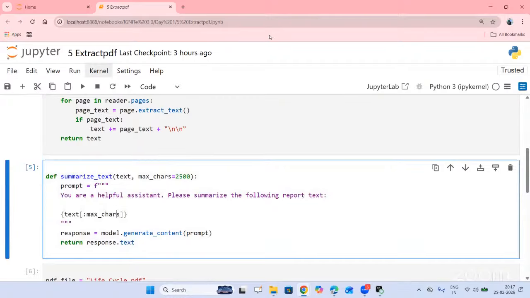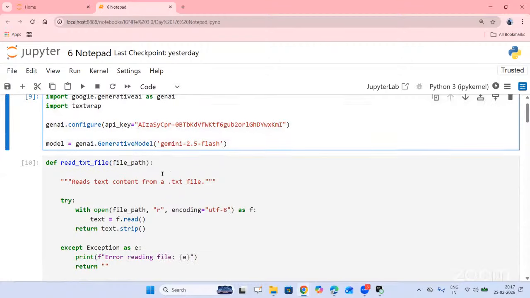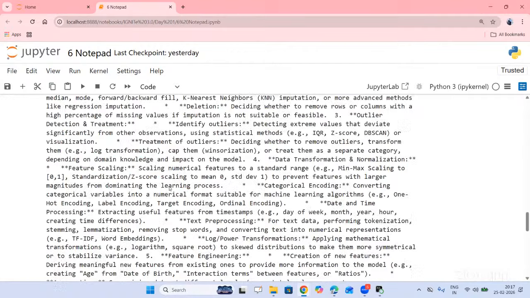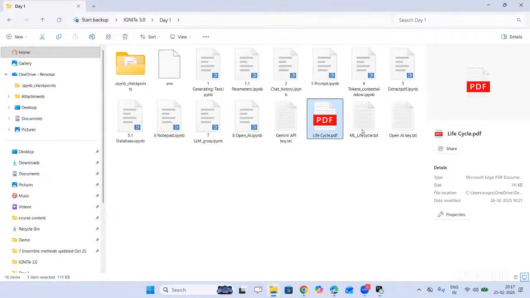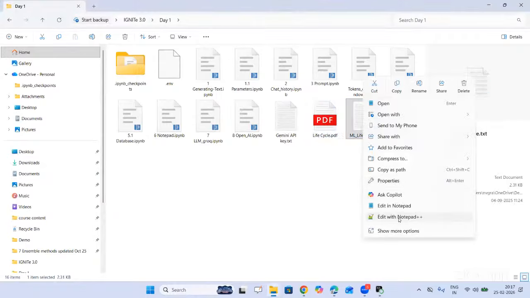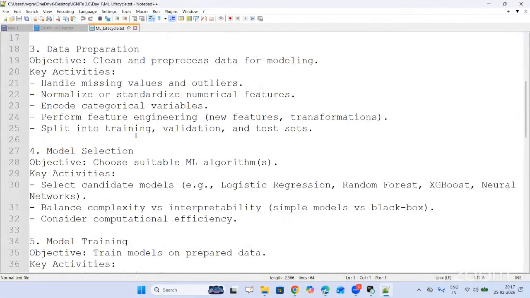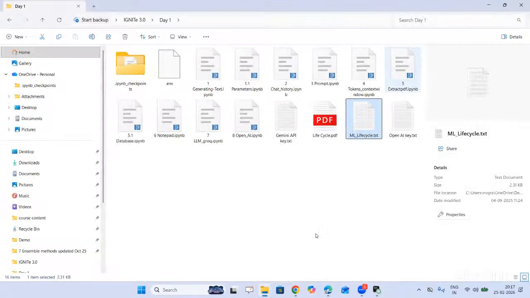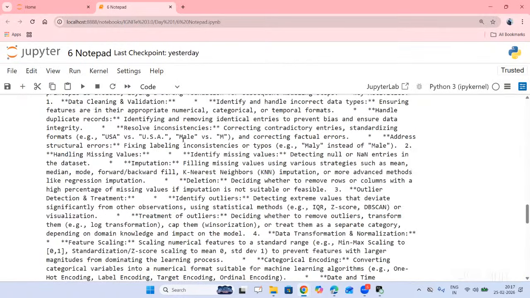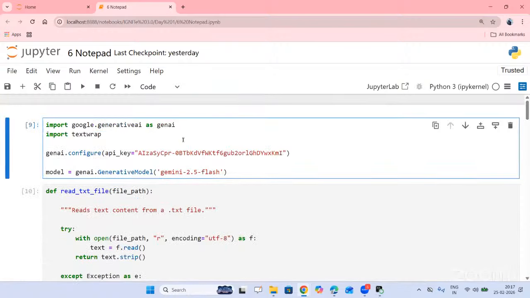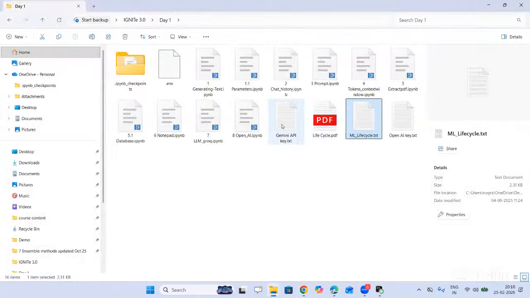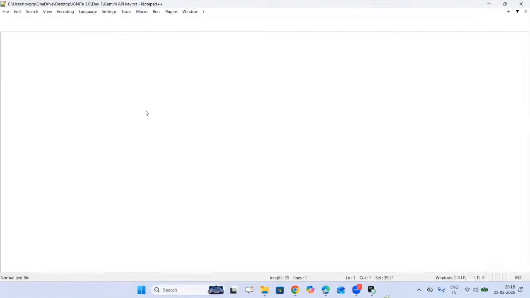Next, I will show you how to work with notepad documents. I have one more file called lifecycle.txt. This is a notepad document. I have taken the same data in a .txt file. But instead of working with PDF documents, now I will be working with text. Can you please look here? Let me take the API key and run. Listen carefully.